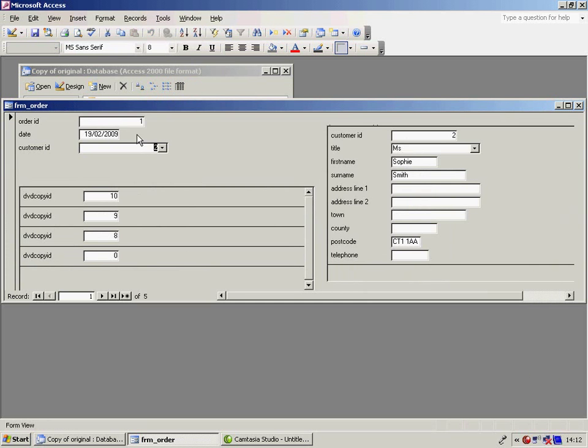And yeah, we'll do that. And now look, can't even click in either of those two boxes. I'm trying to click, but I can't do it. And that makes perfect sense. You wouldn't want someone to be able to change the order ID or the date. So that's a nice touch.